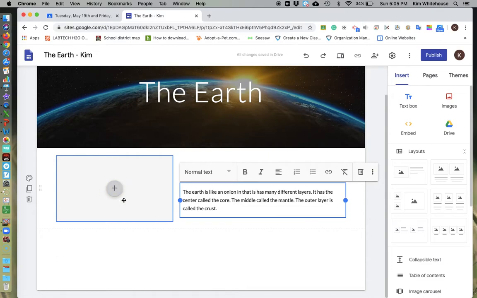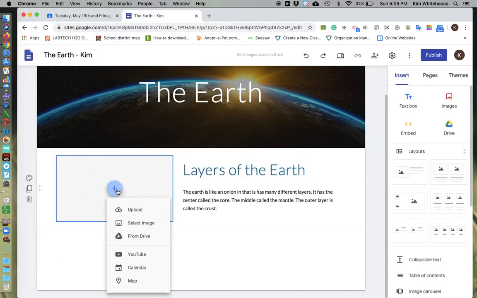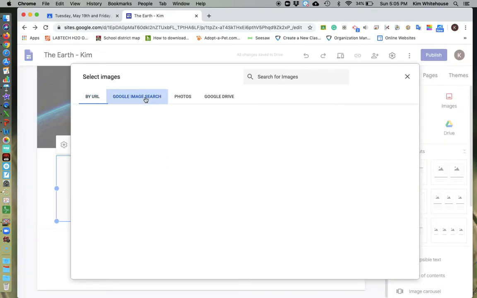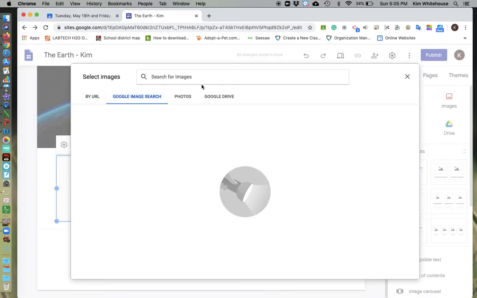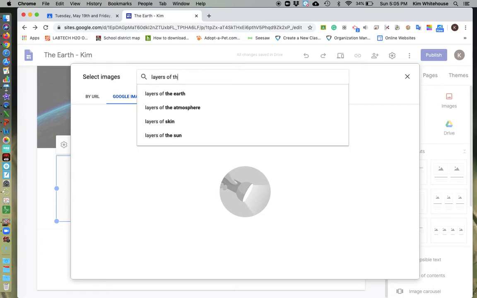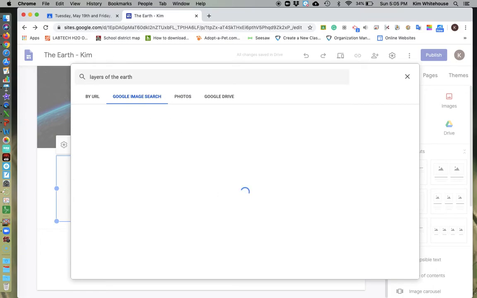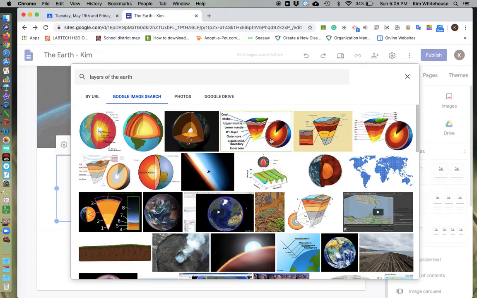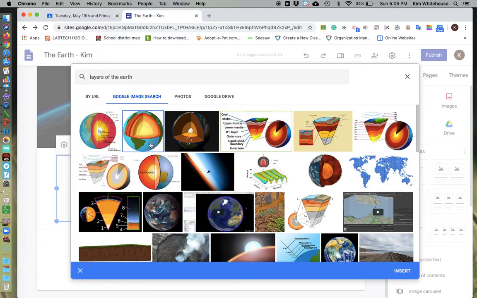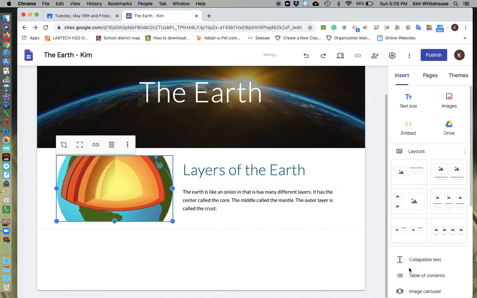Then I'm going to add an image here. I could hit the plus sign, select an image, go ahead and do a Google search, and I might do Layers of the Earth. It will go ahead and give me the different images. I can go ahead and choose the image that I want. Maybe I want this one right here, and go ahead and insert it. Okay. So that's my first page.